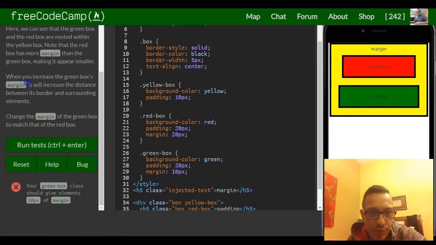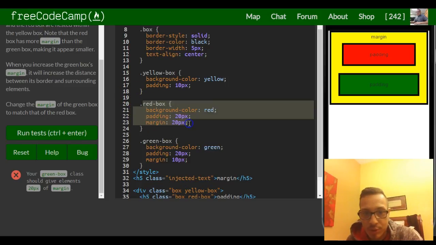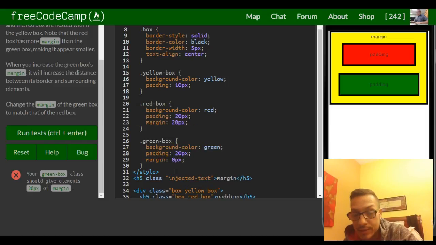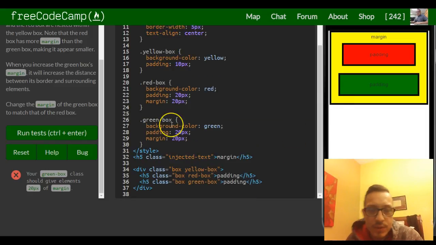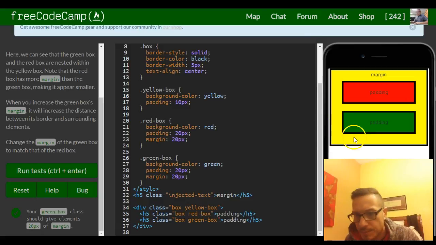Change the margin of the green box to match that of the red box. So here we have our red box and it has a margin of 20 pixels. We just want to change ours so that it also has 20 pixels. Waiting for it to update. Oh, it did do it. As you guys can see, now the margin is the same on all sides and our rectangle looks the same as this red one.